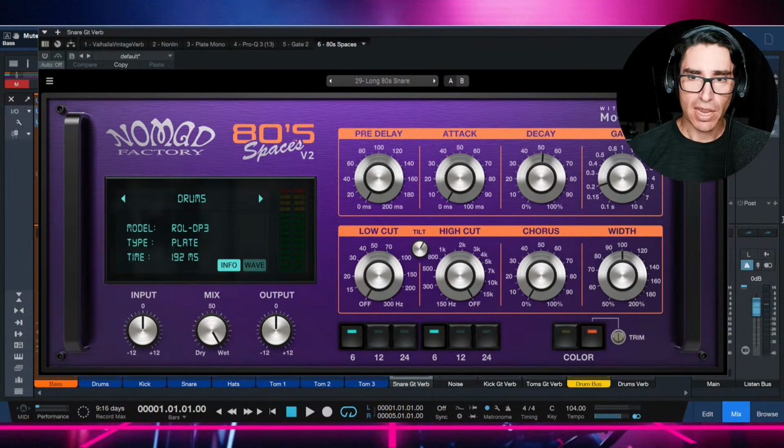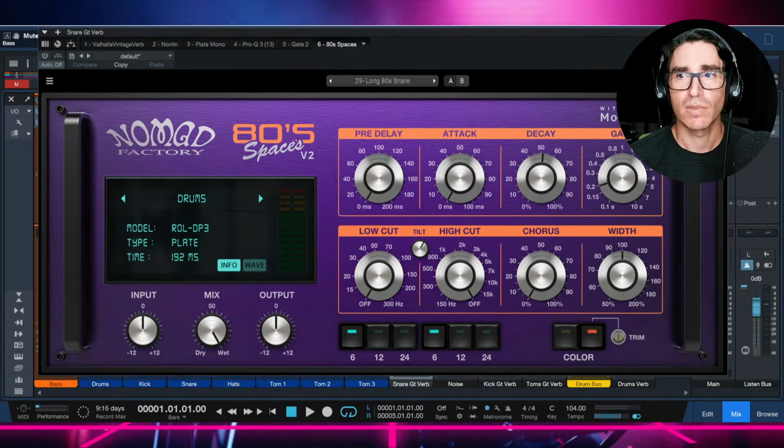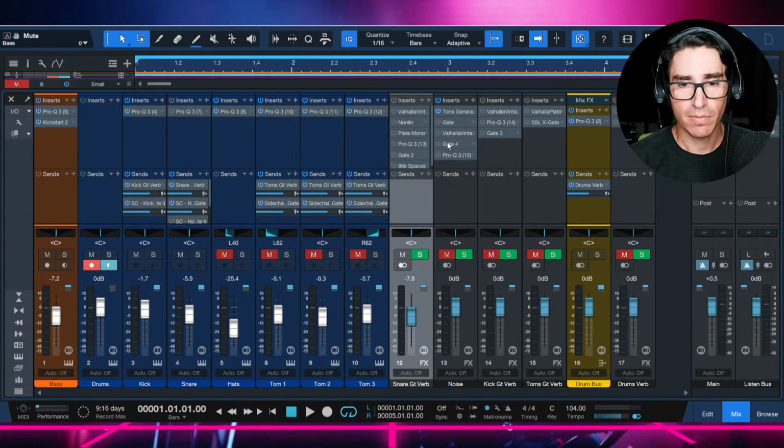Alrighty, so I've shown you how to apply gated reverb to your snare. We can apply it also to the kick and to the toms separately. Now I'm going to show you how to do that. Let's get rid of this. Let me activate the reverb here.